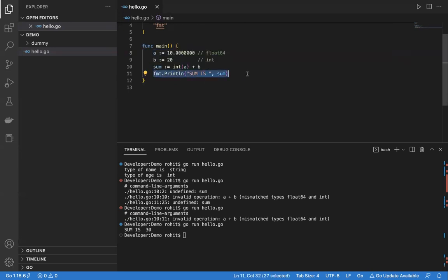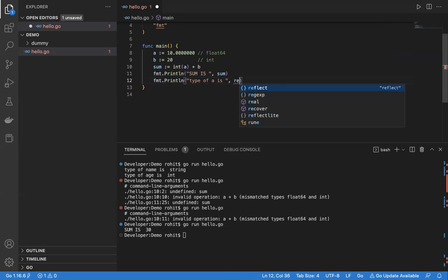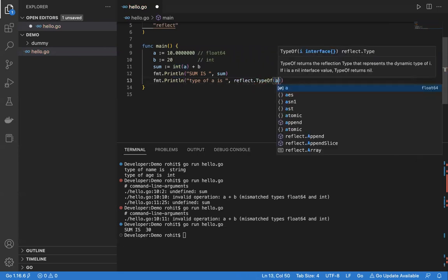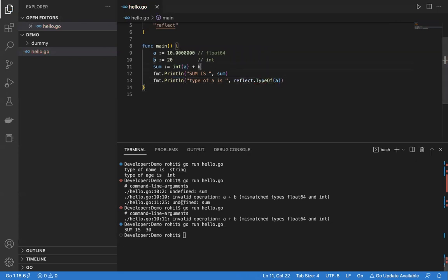Now let's see what type a finally is. Now I'll say type of a is, and I'll use reflect dot TypeOf a. Now you see it says sum is 30 and type of a is float64. That simply means that whatever conversion I am doing here is temporary, and so the ultimate type of a will remain the same, that is float64.